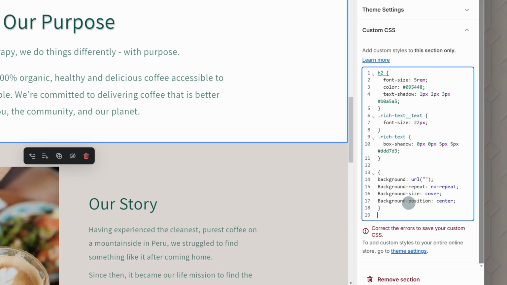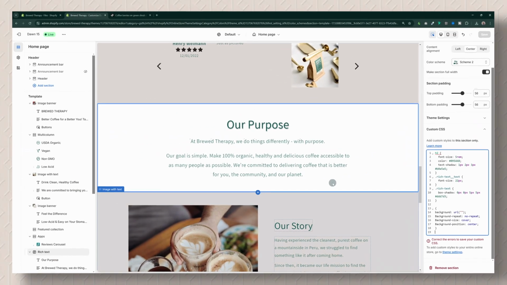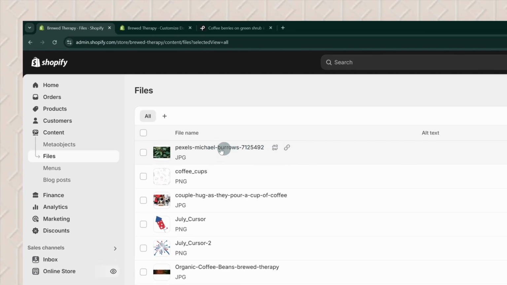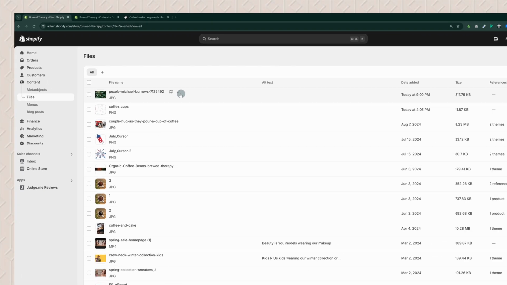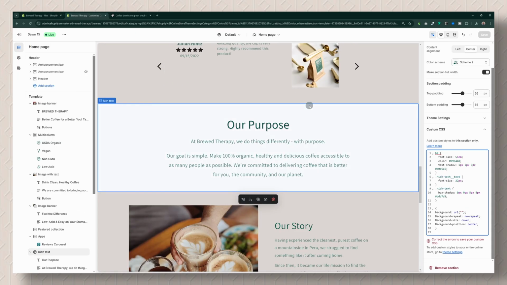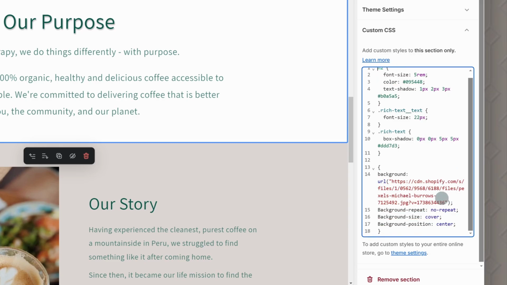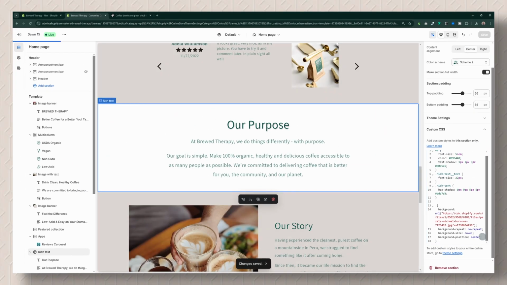Now that we have the code entered here, we're going to head back to where our files are, and you're going to hover over the image that you want to use, and you're going to get this copy link right here. Go ahead and click on that so that you can copy the link. Then we're going to head over to the code right here and enter right between the two quotation marks, and then paste the URL for that image. Okay, we're going to go ahead and save it.